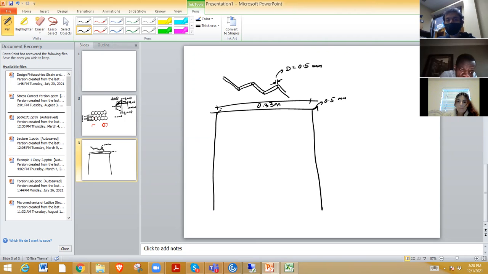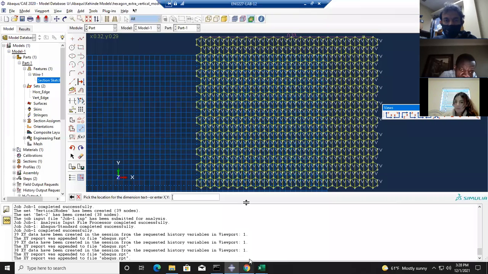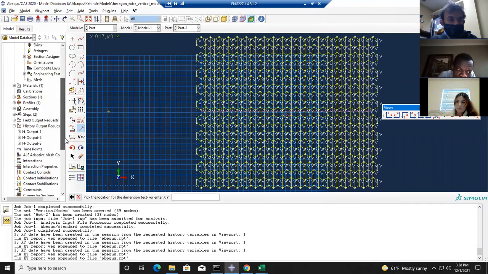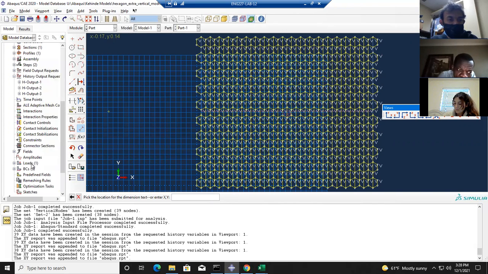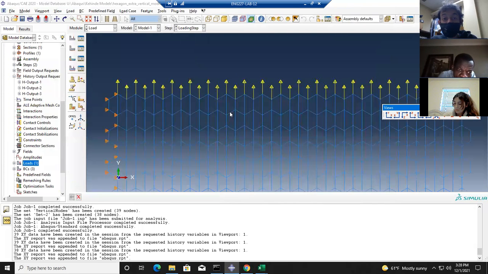So our area of cross section is this, right? So 0.33 multiplied by 0.005. Yes, so that's our area of cross section. What is our force? Our force is we applied 1 Newton everywhere. So total how many? I know it is a kind of not good way to do it, but that's what I'm doing. How many?